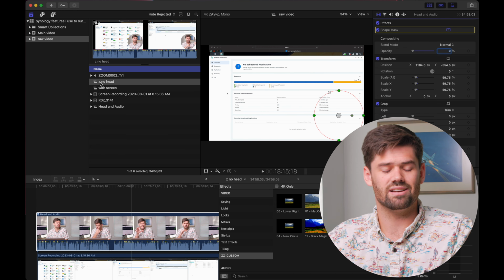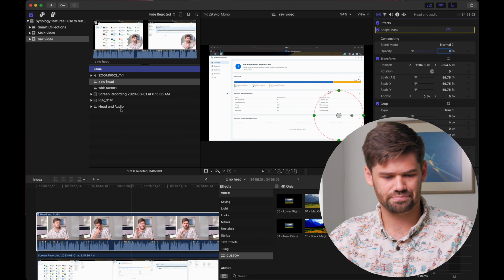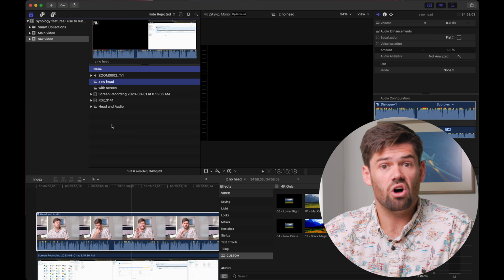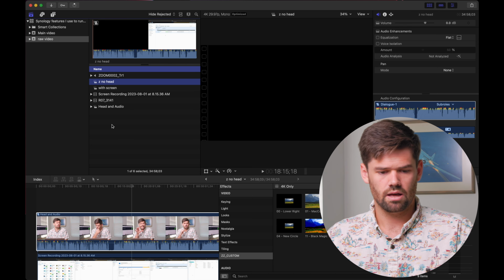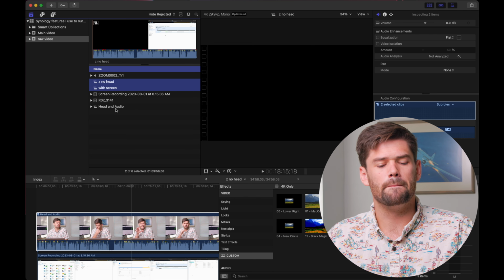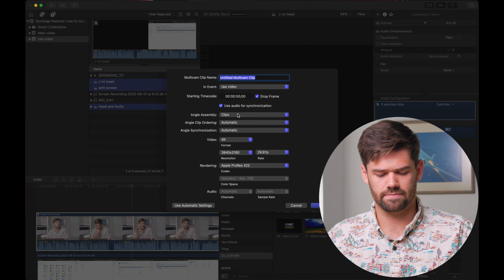The reason I name it Z is so that it sorts to the bottom and it's number 3. That's all. So now I've got my 3 clips that compose pretty much all of SpaceRex videos. I now want to easily be able to sync these up and go in between them. So I do what's called a multicam clip. I'm just going to select them and say new multicam clip.